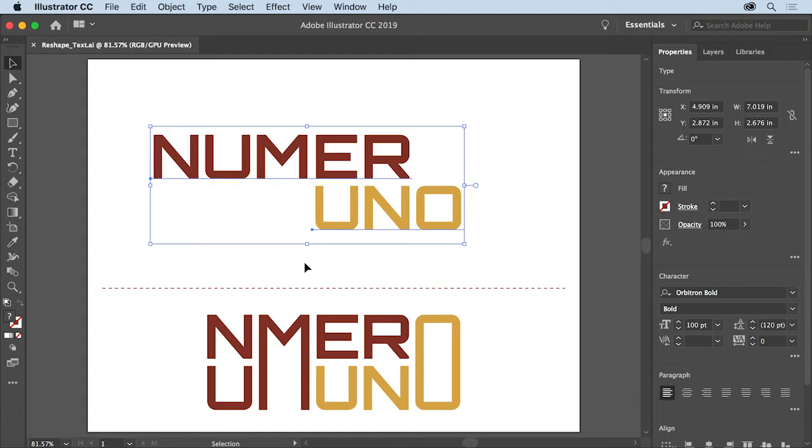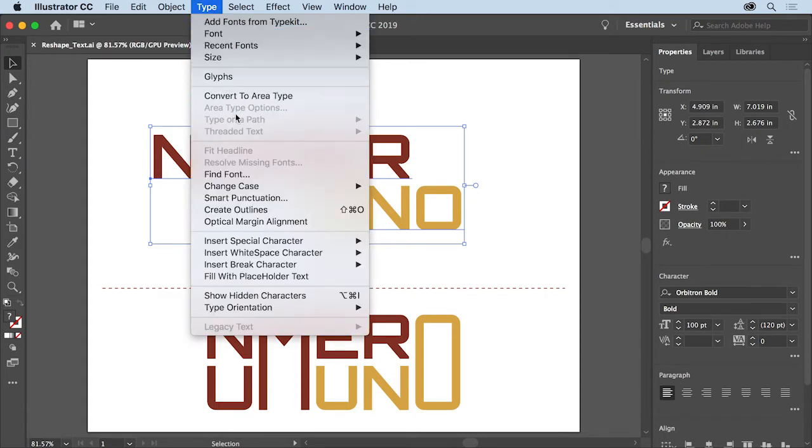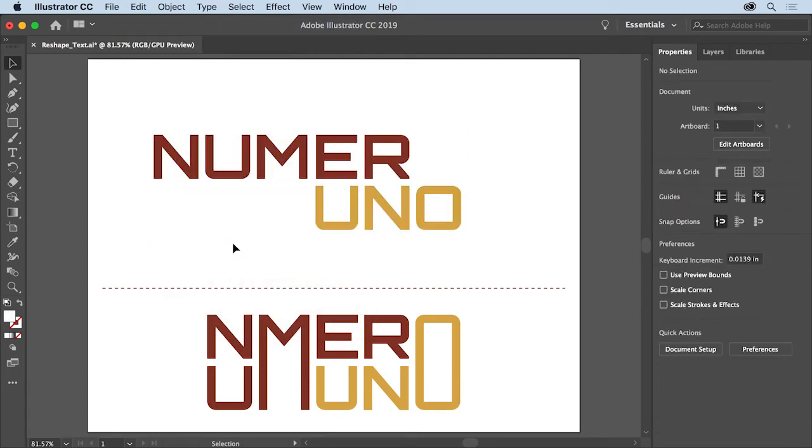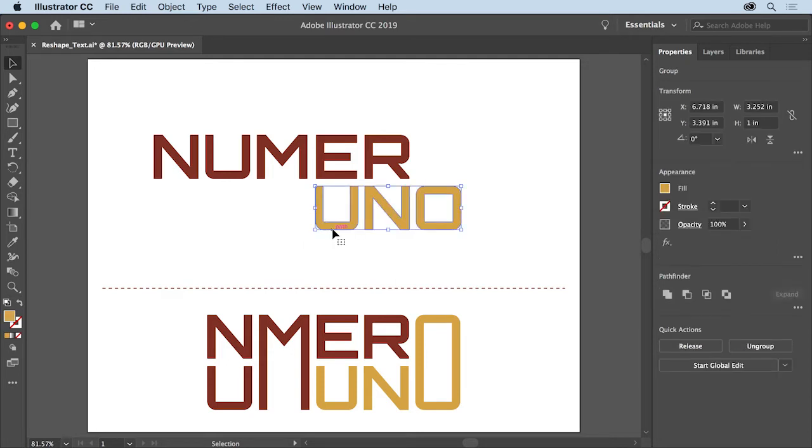Now, to edit the text as if it were drawn shapes, you need to convert the text to vector paths. To do that, choose Type, Create Outlines. The text is now composed of shapes that you can edit. Click away from the content, and then click to select the Uno group of text shapes.